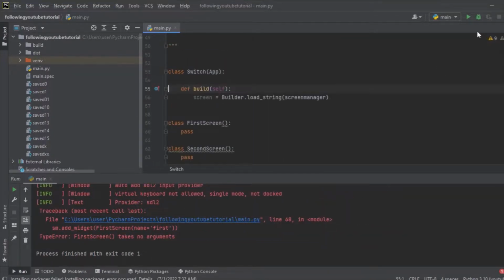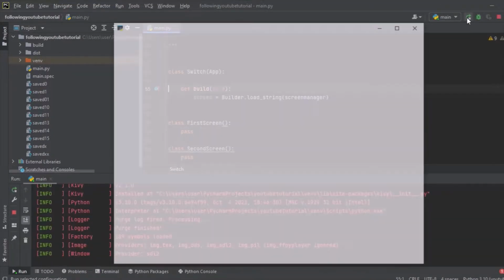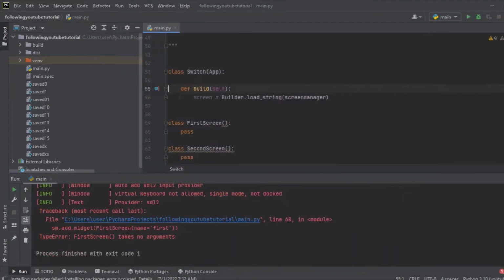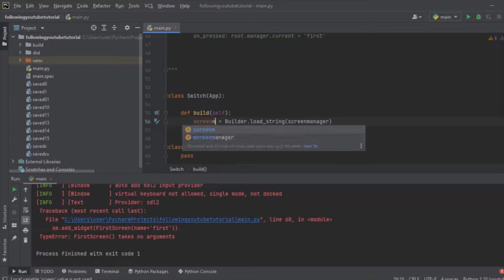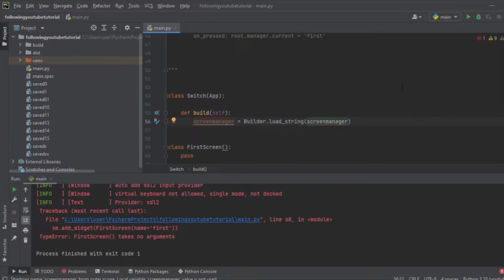So let's run it now. It says some error, type error: first screen takes no argument. Oh, here I'm supposed to write screen manager. Let's see if it's going to work now.